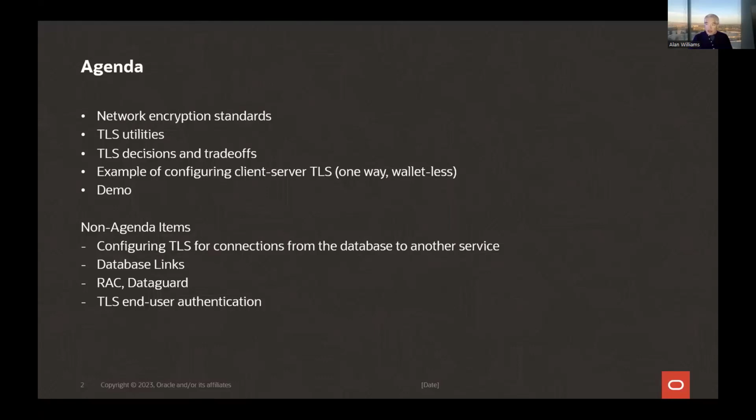I've got the pretty picture version of setting up a one-way walletless TLS connection, and then Rich is actually going to show the hands-on demo of the same thing. Things we're not going to cover are how to do TLS for outbound connections from the database to other services like OID or AD, database links, RAC, Data Guard. TLS can also be part of an authentication mechanism using your PKI certificates for end user authentication, but we're not going to cover that in this one. This is purely about encrypting the network.